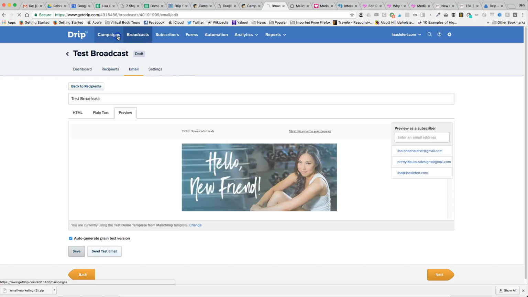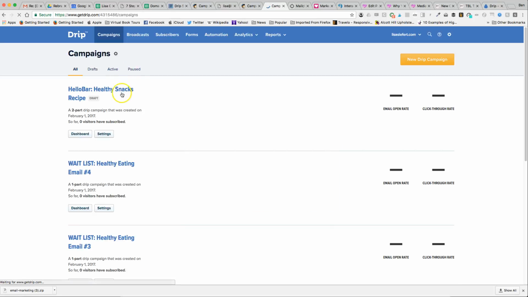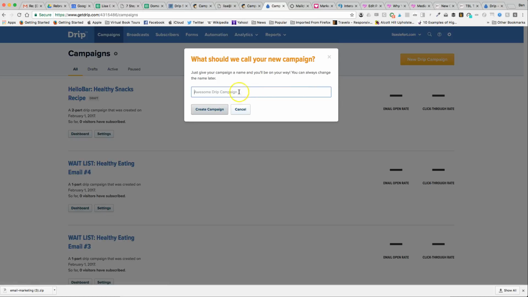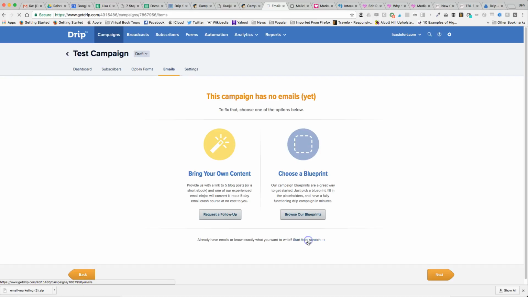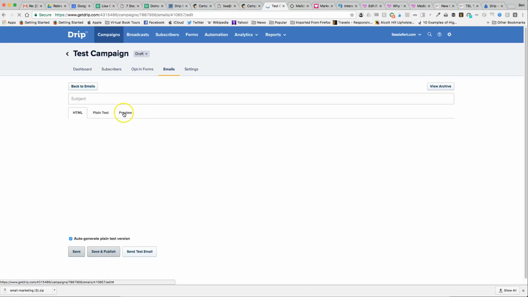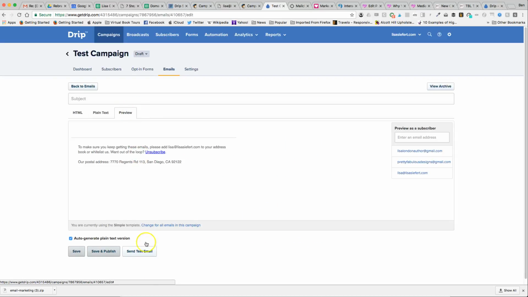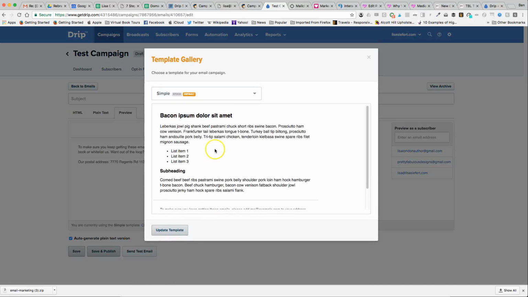But you can also put this in a campaign as well. Same method. You can do a new drip campaign, test campaign. And then over here, when you click on emails and you say start from scratch, same thing, you'll see the same screen, you'll click preview, and you'll say change all emails for this campaign.